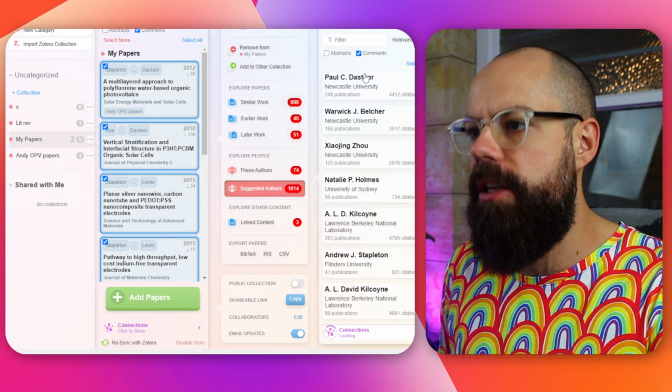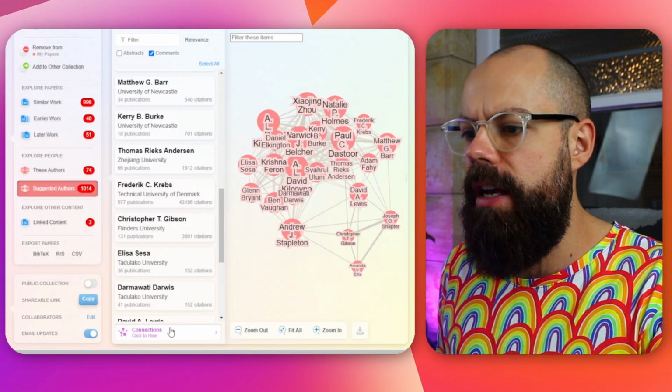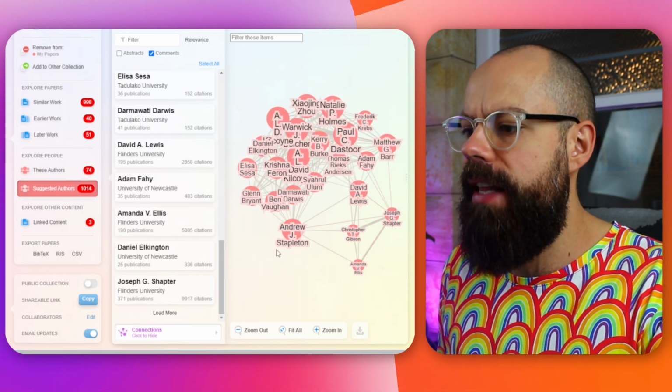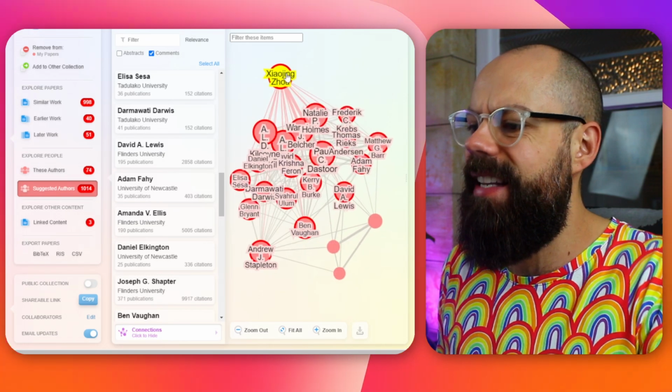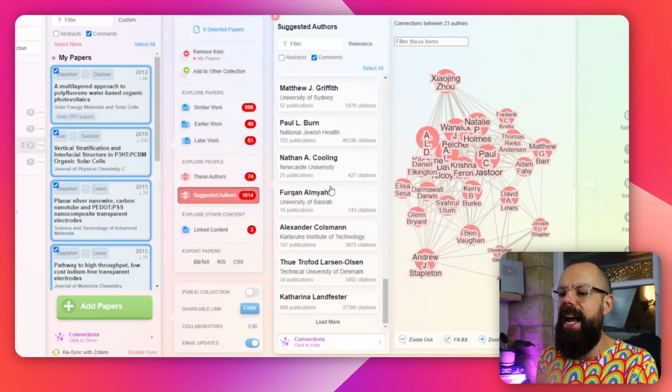So you click here and then this pops up and you're like, okay, well, I see all these. Oh, okay, yeah, I'll load more. And then there's all these graphs. You can grab and drag stuff around. All these people are connected in a certain way. I don't really know how they're connected. I think it's just they've published together, but that's not made absolutely clear.